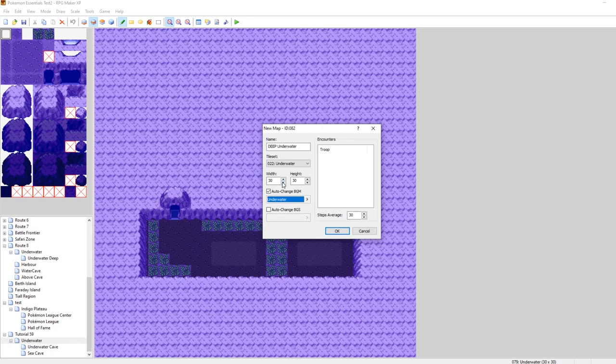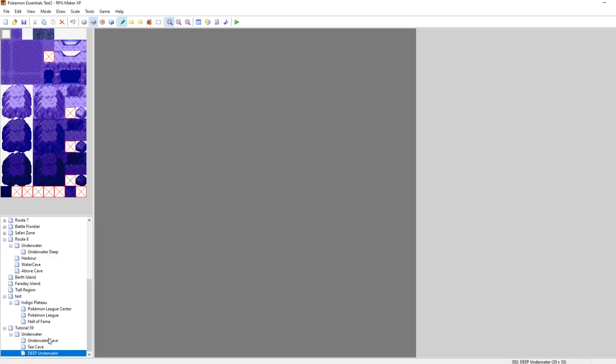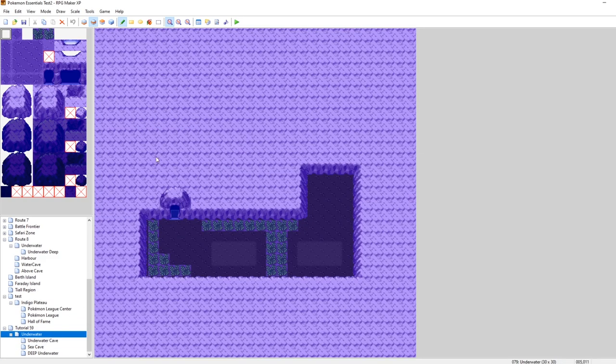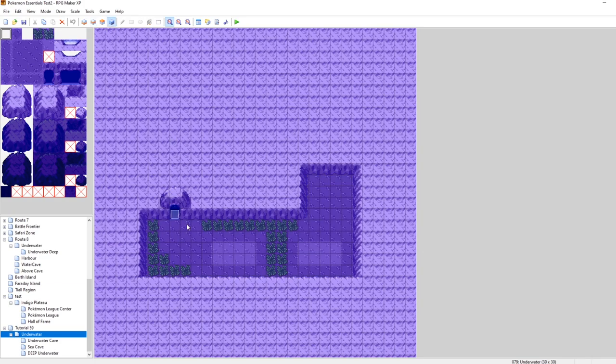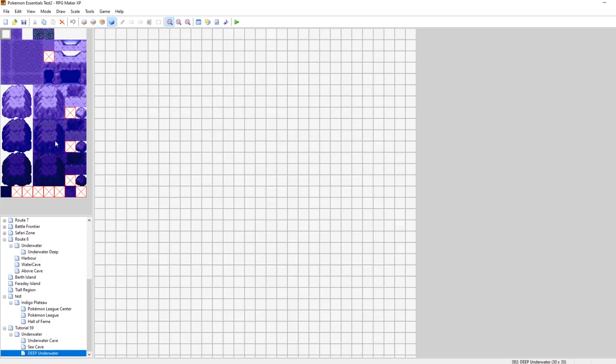Since we're going down a level, we're actually not going to be really diving now. Instead, it's just going to be like a glorified map transfer, very similar to how we entered and exited the cave, except instead of entering and exiting a cave, we're just moving between underwater maps. So we made one called Deep Underwater, and this map is deep as heck.